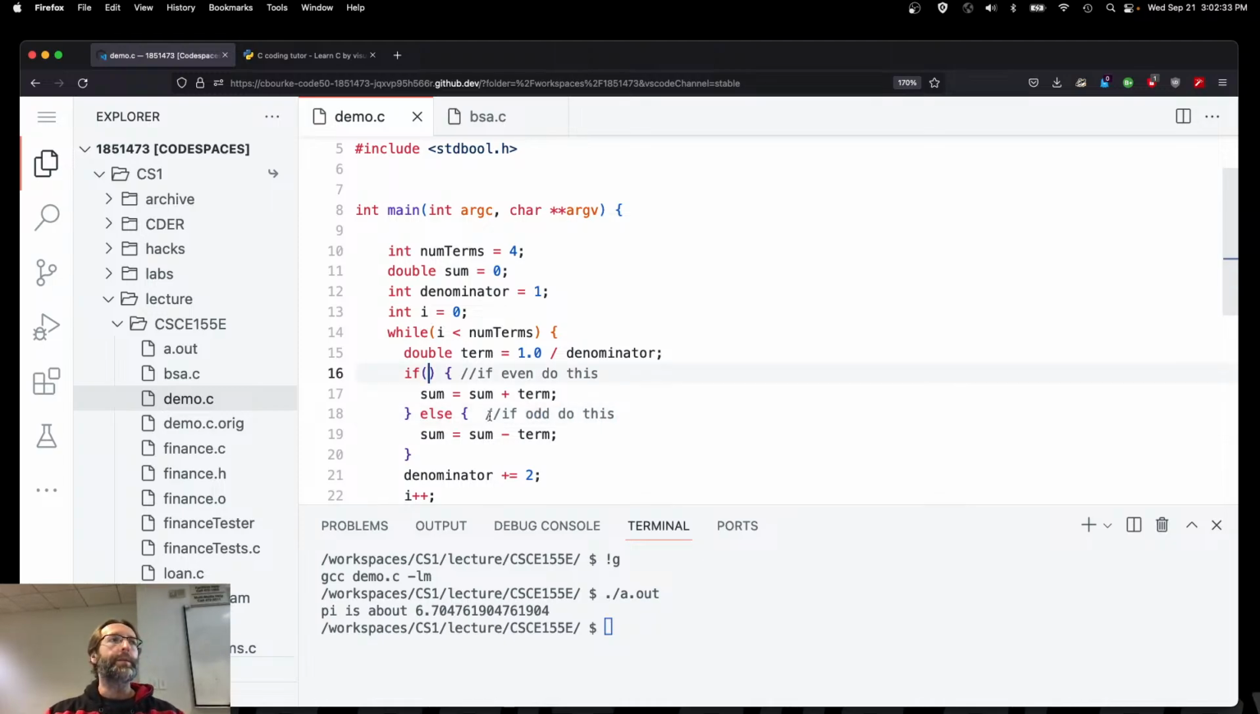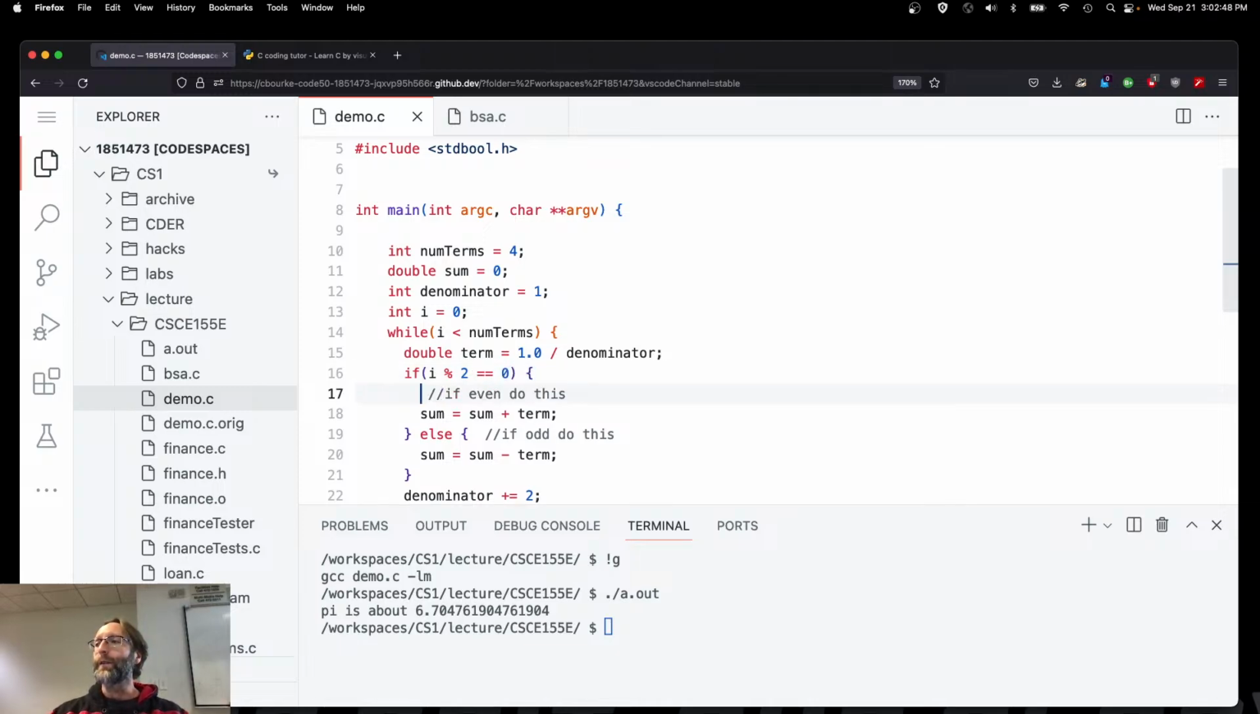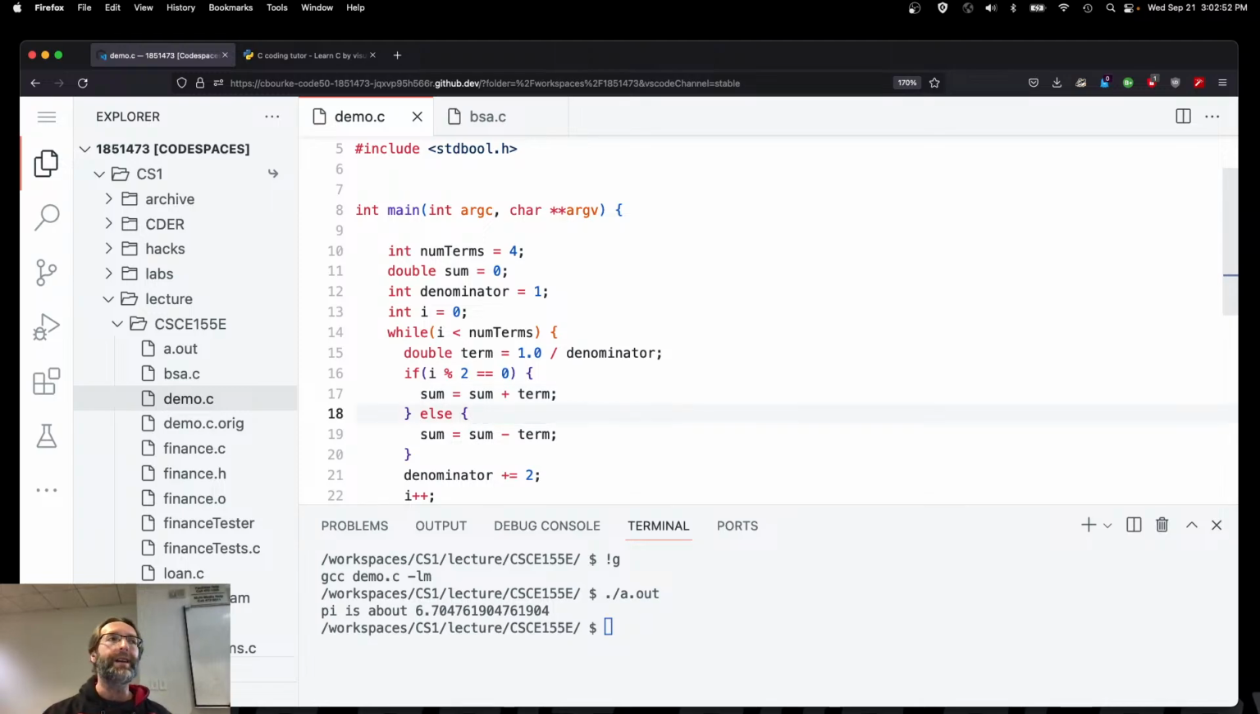How do I determine if something is even? Yeah. You can take it mod 2 for remainder is equal to 0. And how do I find the remainder? It would be i % 2. And if the remainder is 0, then it's even. And I don't have to check if it's odd, because if it ain't even, it's odd. Right? 0 is even. Right?